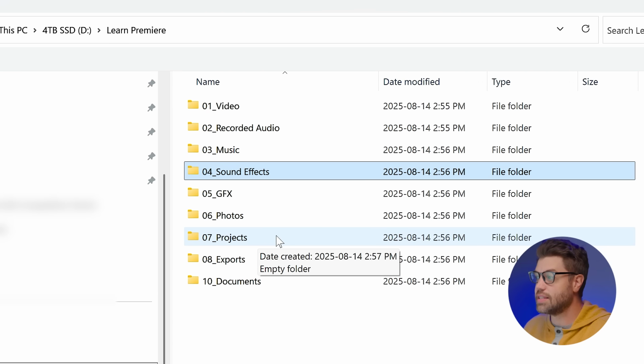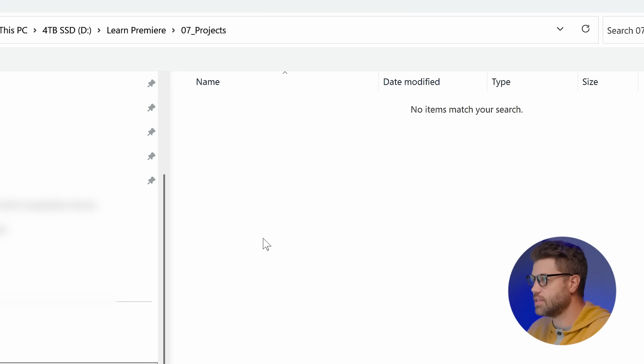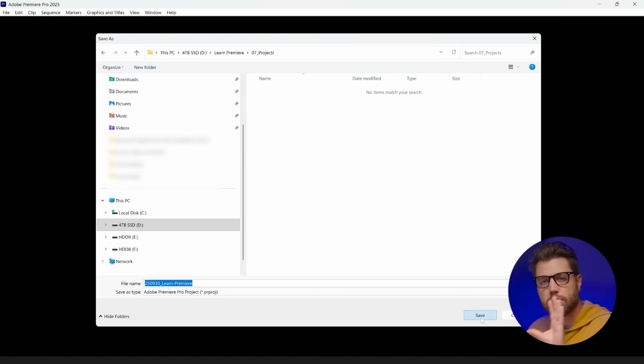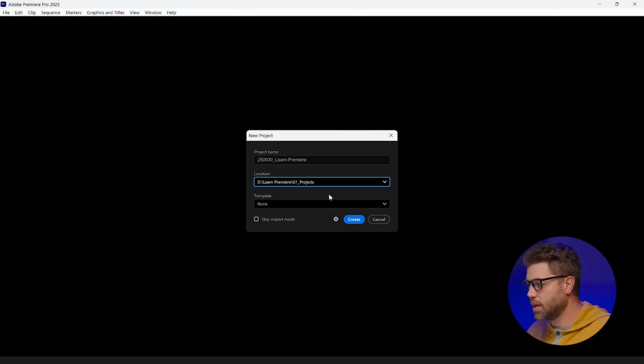I'm going to choose the save location for my Premiere Pro project in the projects folder that I have set. Again, you can create whatever folder structure you'd like. For template, we're not going to get into that right now. This is a beginner's class.